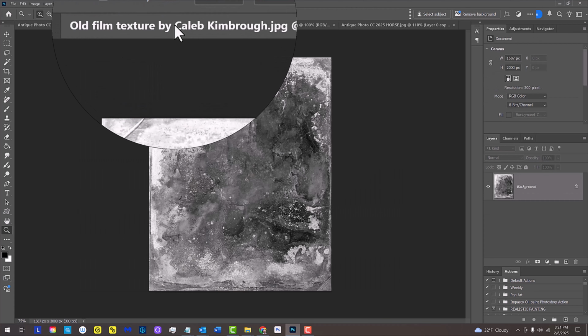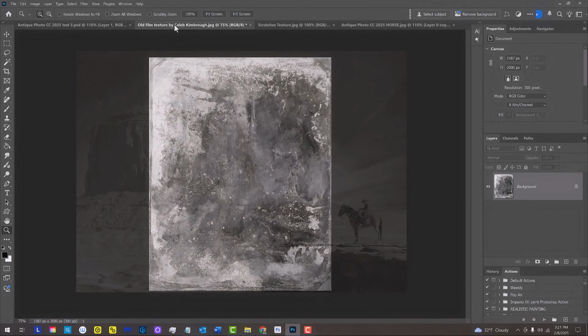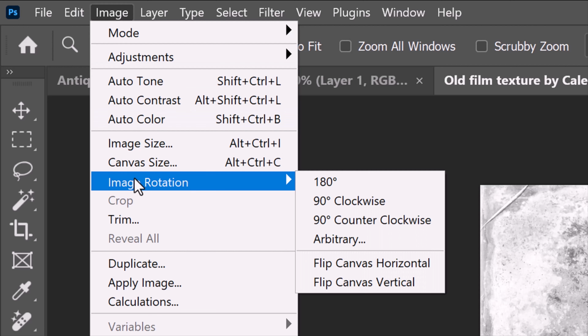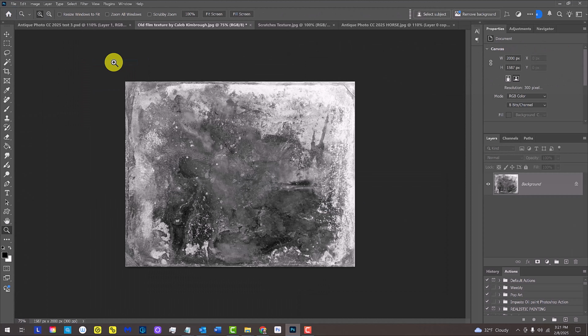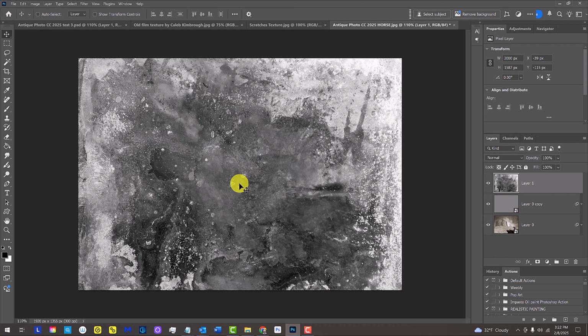Open the old film texture I provided. Since my photo is in a landscape mode, I'll rotate the texture 90 degrees by going to Image, Image Rotation, and 90 degrees clockwise or counterclockwise. We'll place it into our photo document by pressing V to open our Move tool and dragging it onto the tab of our photo. Without releasing our mouse or pen, press and hold the Shift key as we drag it down and release. Holding Shift kept the texture perfectly centered over our photo.